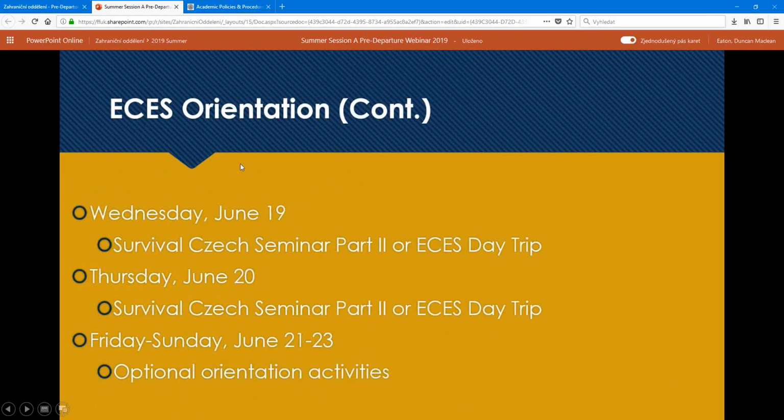And the other day, you'll be going on an orientation trip, and you'll get to choose which day you want to go on the orientation trip, as well as which trip you would like to go on. We have a few choices. Like I said, these will be posted on the website. So just keep an eye out.